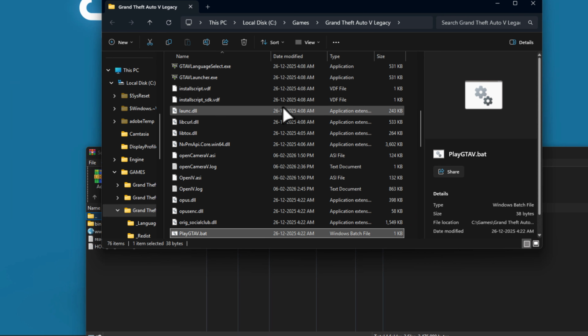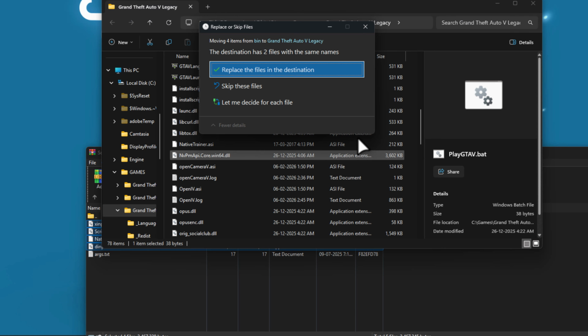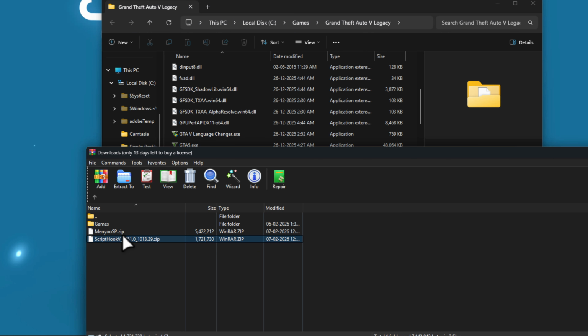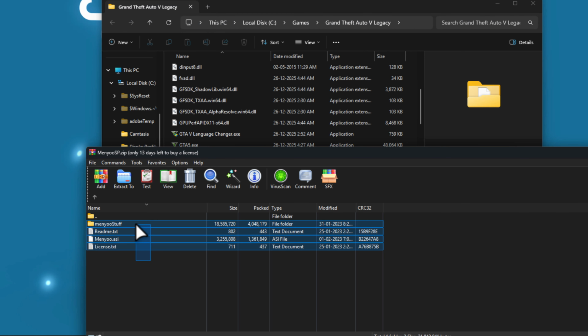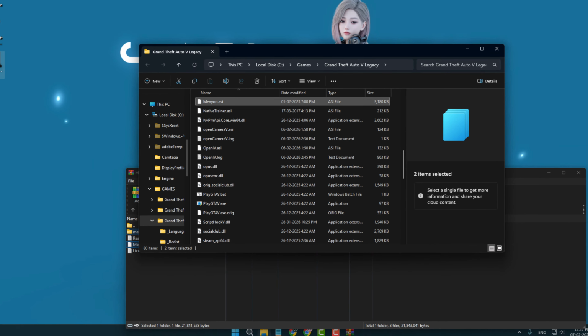For installing this mod, backup your GTA 5 folder. Once you're done, open the bin, then drop all these files except the text inside of a game folder, replace the file in the destination, and then go back, open the Menyoo SP, then drop the files except the text and drag and drop. Now you can launch the game.